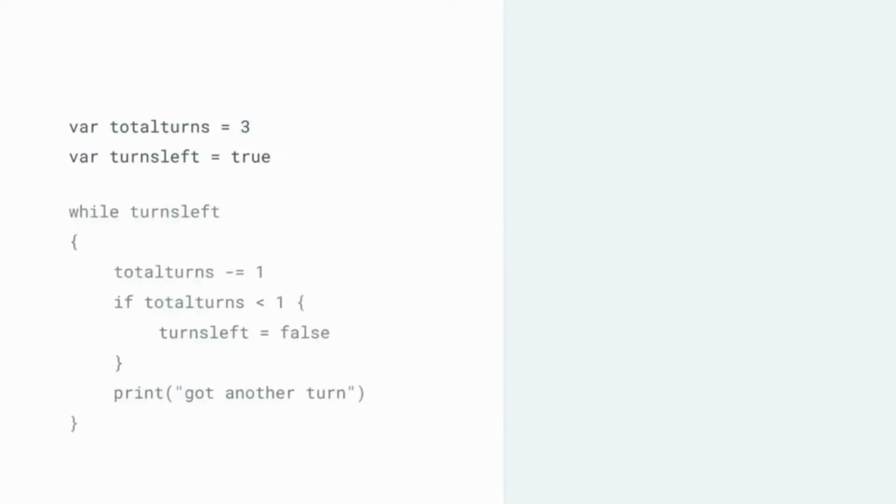You can use a flag in your while loop to change turnsLeft to false when there are no turns left. You then set the condition of the loop to be the value of the turnsLeft variable by typing while turnsLeft. Inside the loop, you decrement the totalTurns variable in each iteration, totalTurns -= 1. And you set a condition to change the turnsLeft variable to false if totalTurns is less than 1. If totalTurns < 1, turnsLeft = false. This will terminate the loop when the player runs out of turns.